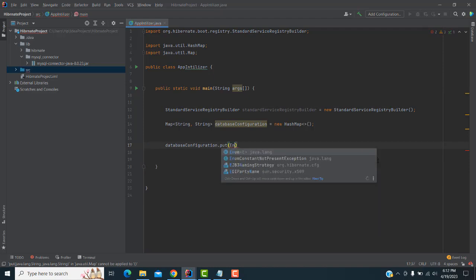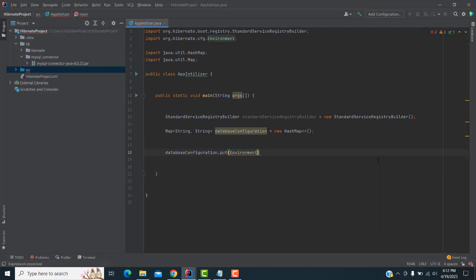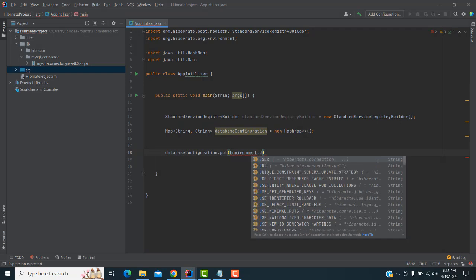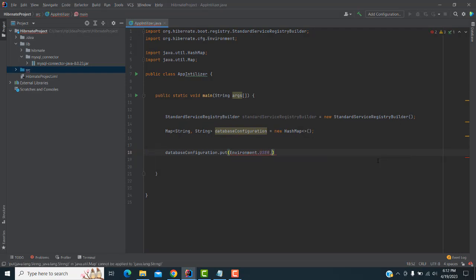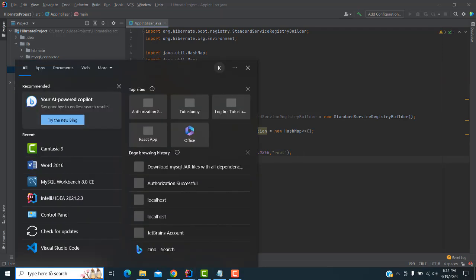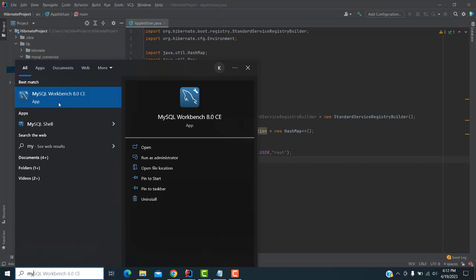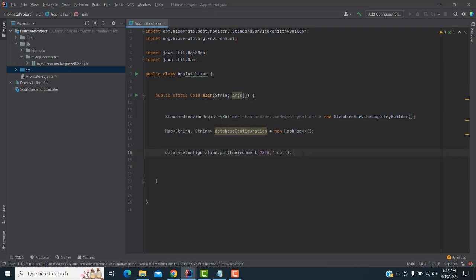Environment dot user, comma root. User root. While you were installing MySQL Workbench, what username and password did you give? The same thing you have to give here. The username is root.